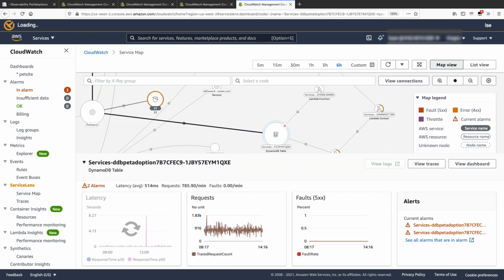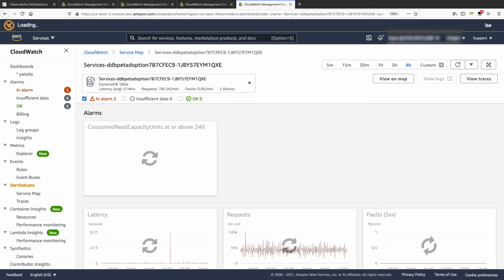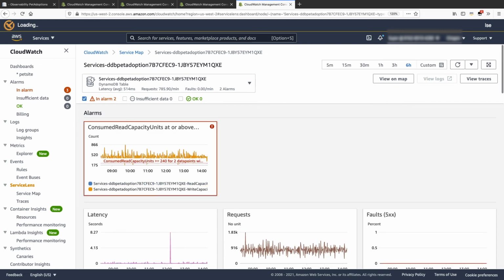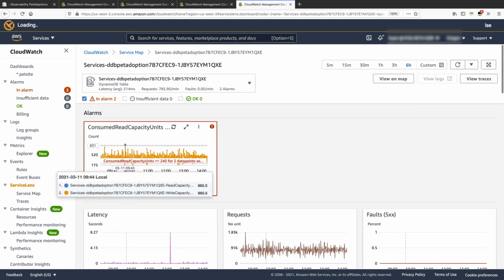Click View Dashboard, and you will see alarms. The problem here is the actual read request is way above the reserved read capacity unit 240. You can choose to increase it or change it to on demand instead. You helped Jane find out the root cause of the problem and fix it.